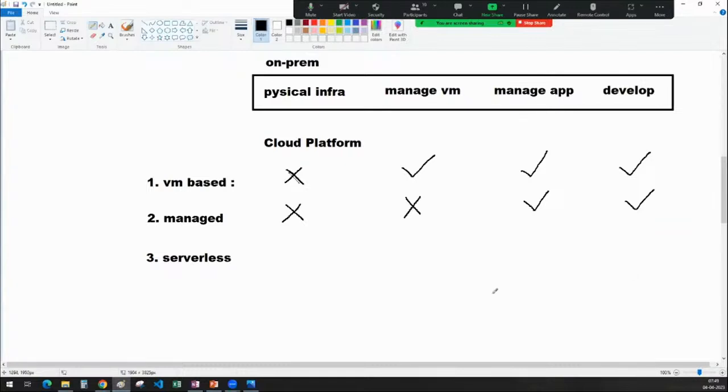And if you go to the serverless platforms, the name itself is saying, you need not worry about a physical infrastructure, you need not worry about virtual machines, you need not worry about a platform. Managing application, nothing but managing the platform, guys. You need not worry about a platform, you can directly go for the development. This is what the cloud platforms are doing, the best thing for us, because they are taking care of a lot of burden from us.